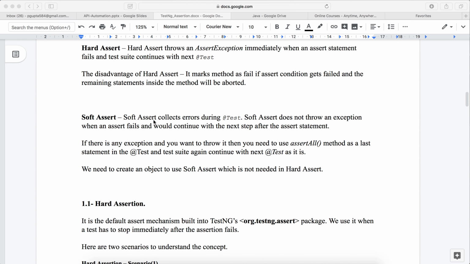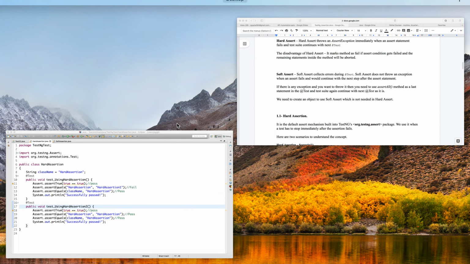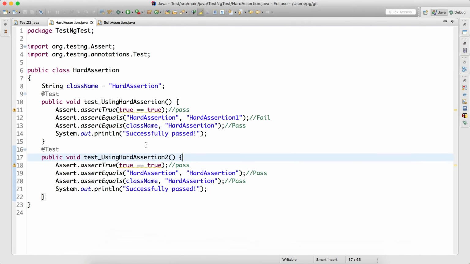Soft assert collects errors during the test. Soft assert does not throw an exception when an assert fails and would continue with the next steps after the assert statement. So this is all about the theory part. Let's go to the practical and it will be very much clear for you. So as of now, this is hard assert. Let's jump to the soft assert.